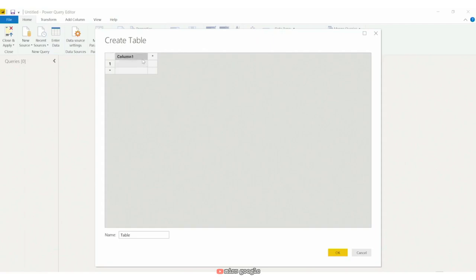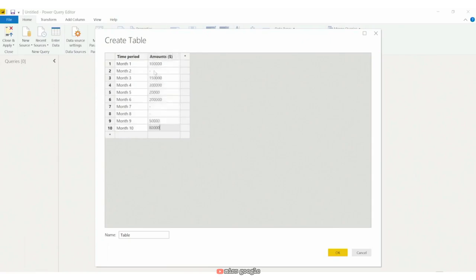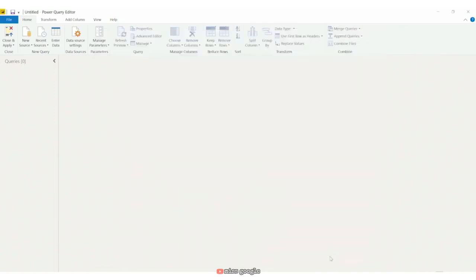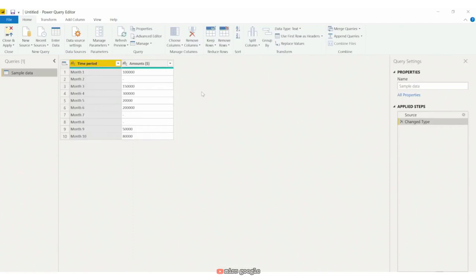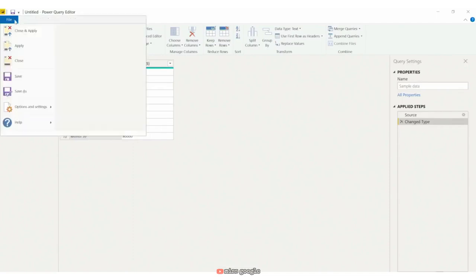In column 1, we're going to call this time period. I'm going to enter in months 1 through 10. Then we add the amounts for each of these months. Now we can rename this query down here at the name box at the bottom. I'm going to go ahead and call it sample data. Hit OK. Now we save this file as manual sample.